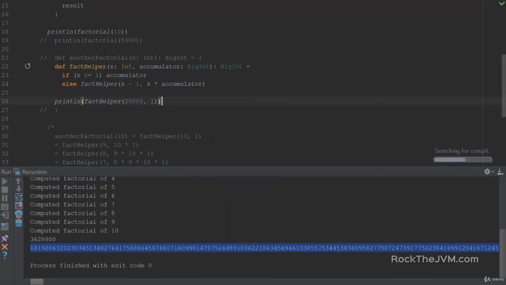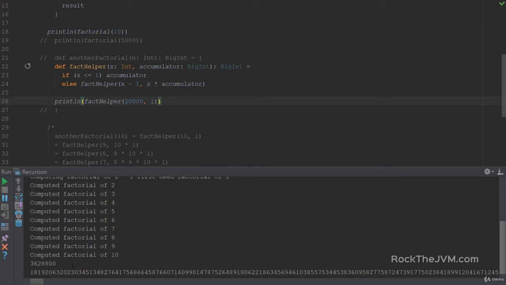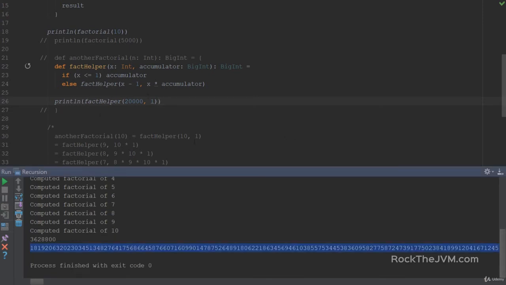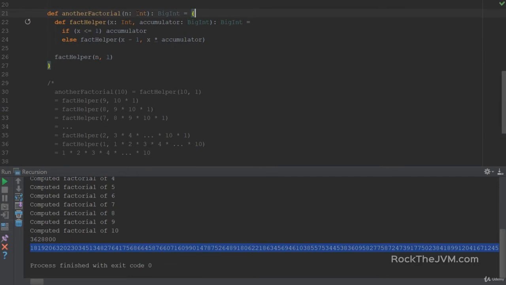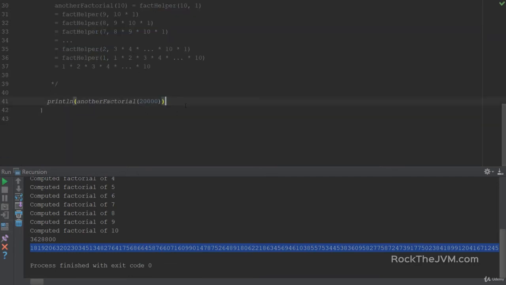You'll see that the fact helper can actually run on its own. Okay, so this ginormous number is the result of fact helper. So the fact that I put it as an auxiliary function doesn't actually help. I'm going to undo my modifications. Okay. Right, so the question is, why does another factorial work and why doesn't the first one work?